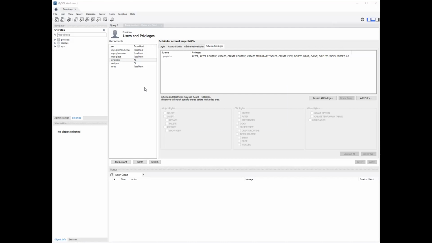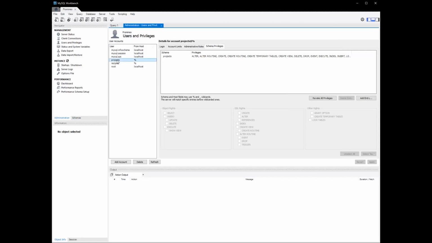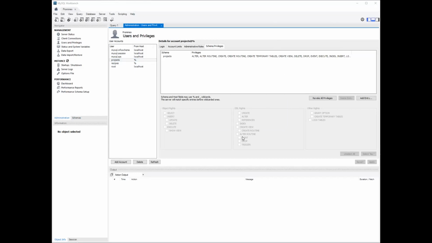To start my assignment, I created my schema called Projects in MySQL Workbench, shown on the left here. And in the Administration, Users and Privileges tab, I created a user named Projects. Afterwards, I assigned all schema privileges except the grant option to this user, as shown here. And then moving on to Eclipse.